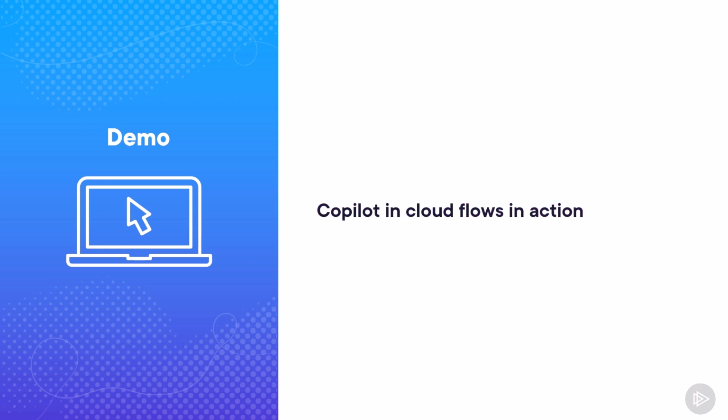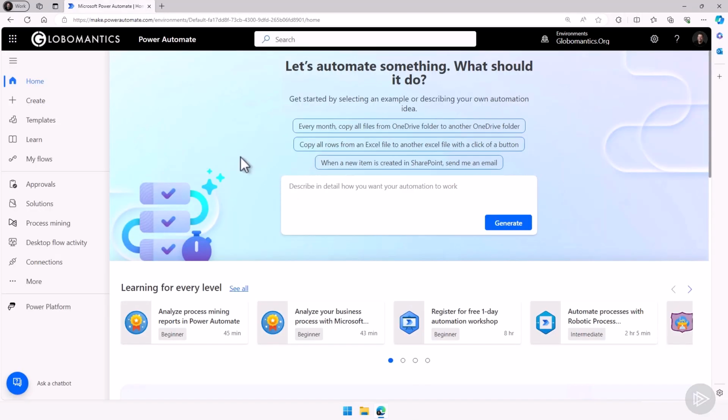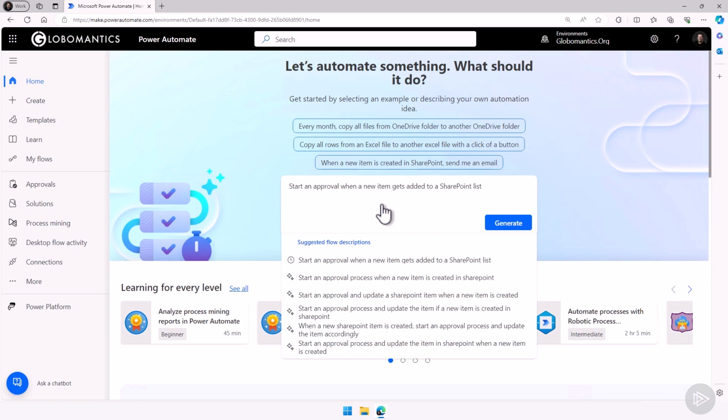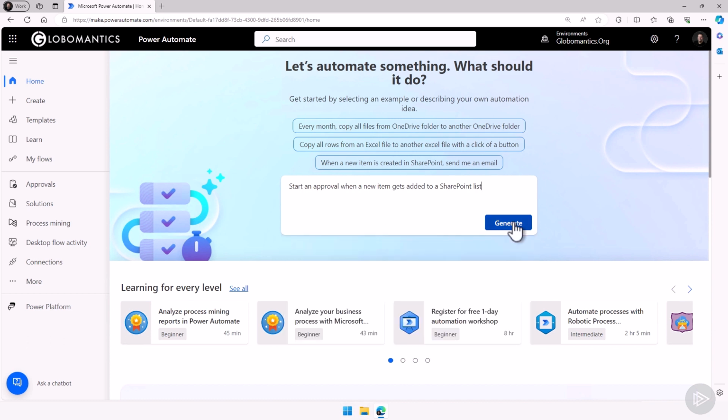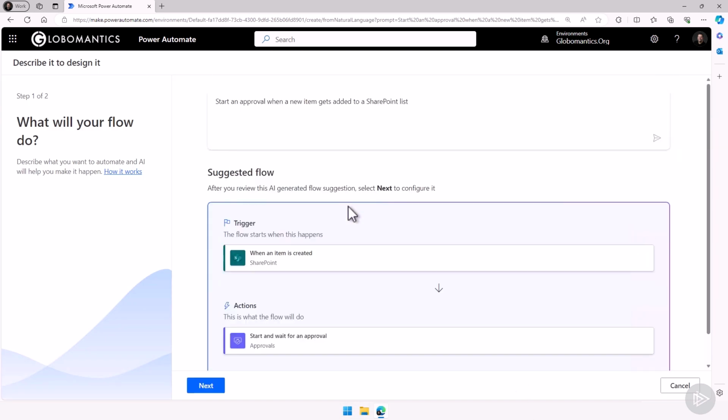We are now in the lab environment. Let me open up the browser here where I'm in the Power Automate Maker portal. On the homepage of the Maker portal, I have Copilot here in the beginning, and it tells me, let's automate something, what should it do? And here I can enter in natural language what I want it to build. Let me type in, start an approval when a new item gets added to a SharePoint list, and then let's click on generate. It took a few seconds, and here is the suggested flow that it built.